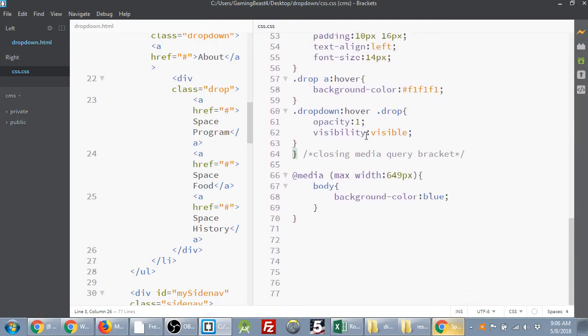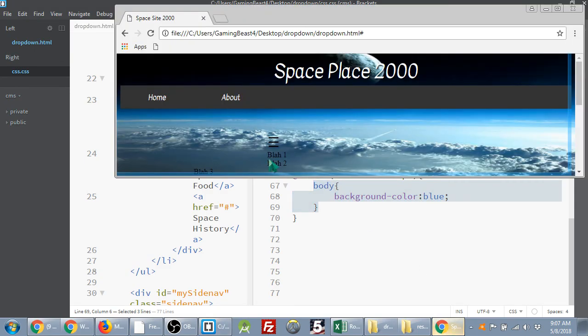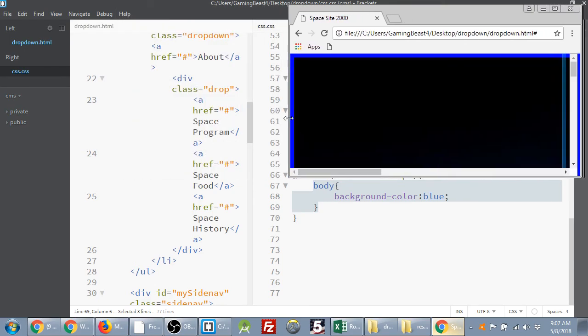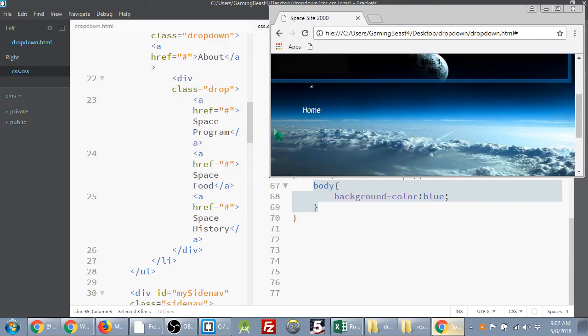Okay, and then for the mobile view, we set up another media query where basically it says the maximum width that it can be is 649, so one below the 650. And that's inside of curly brackets as well. The body background color is blue. And we can test that by going back and forth here. When we hit that 650, it does the background of blue.